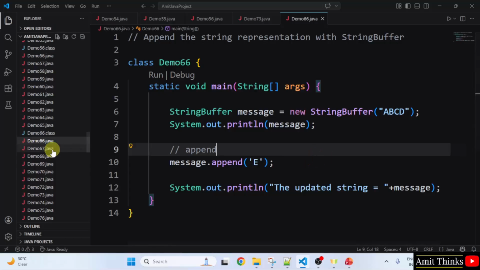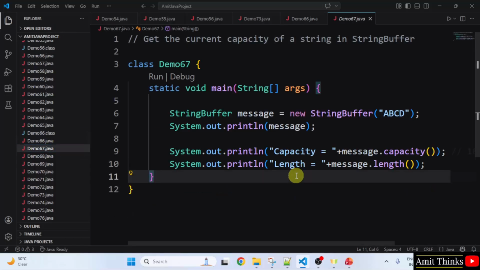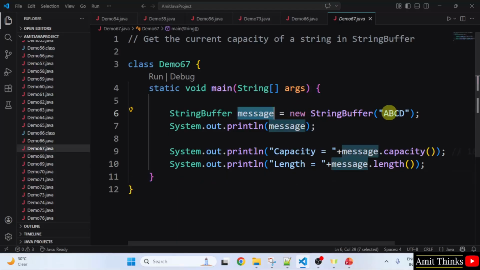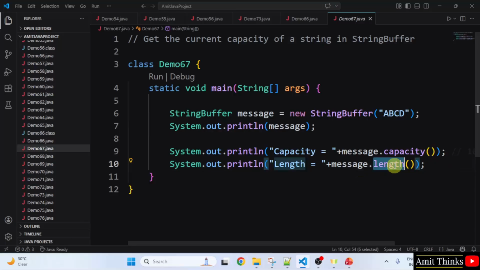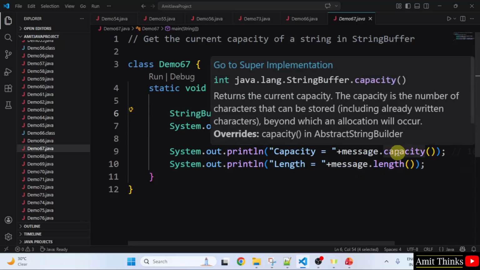Now let us see the next method. In this we will get the current capacity of a string in string buffer. So here we have our string message with the value ABCD. We are printing the capacity, then we are printing the length. What will be the length? 4. But what will be the capacity? It is the number of characters that can be stored beyond which an allocation will occur.